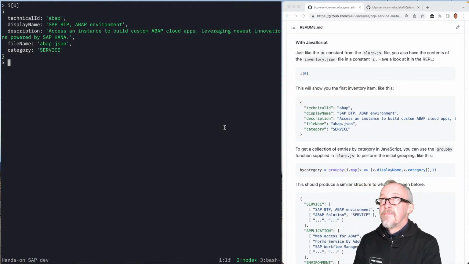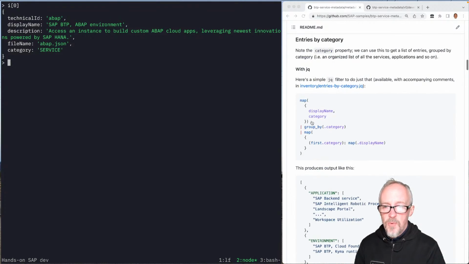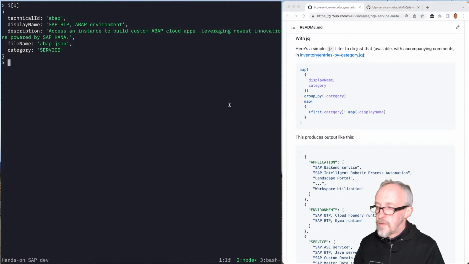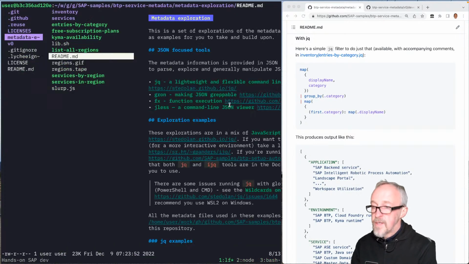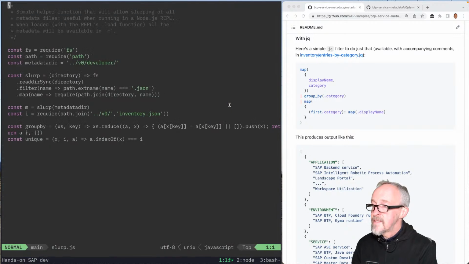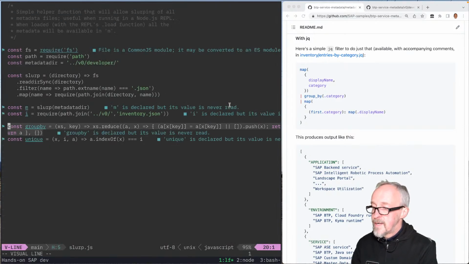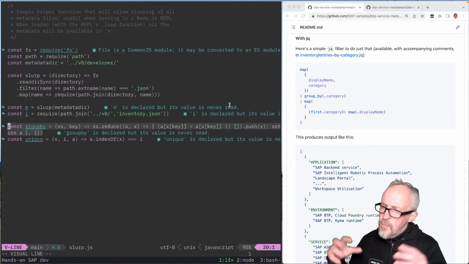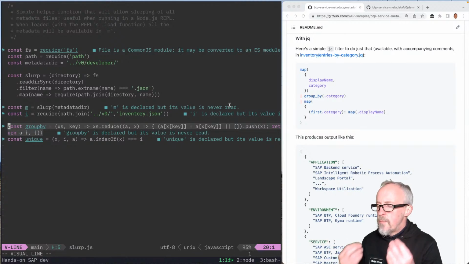Now, JavaScript doesn't have a native grouping function that's attached to the array prototype, unlike in JQ, where we have this group by function or filter. So to keep the examples as close to each other as possible, let's go into here in the slurp.js. I've created a little group by function. All that does is just use reduce, but we'll treat the group by as an opaque function.